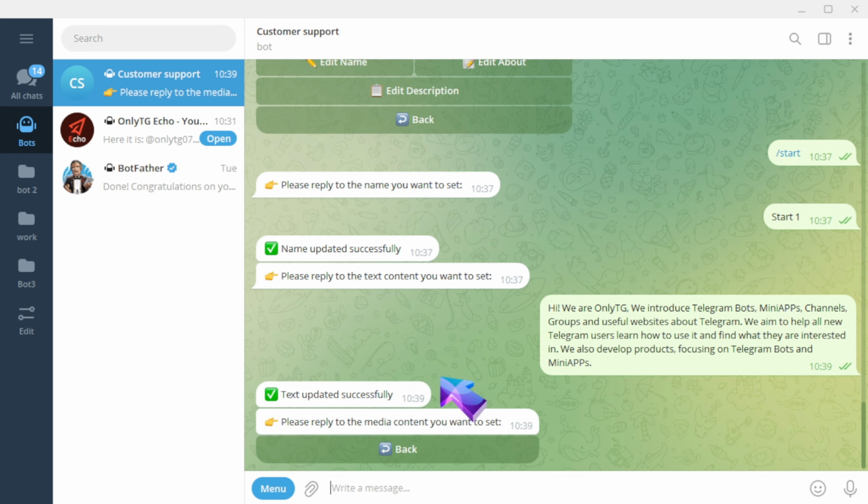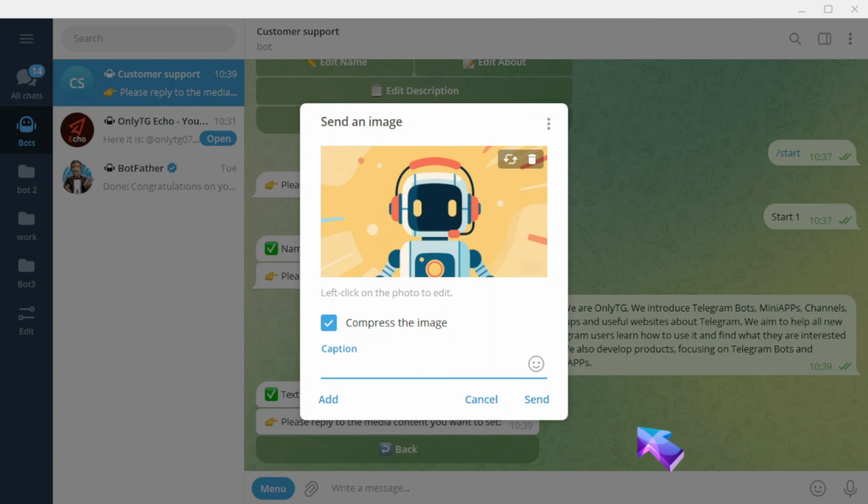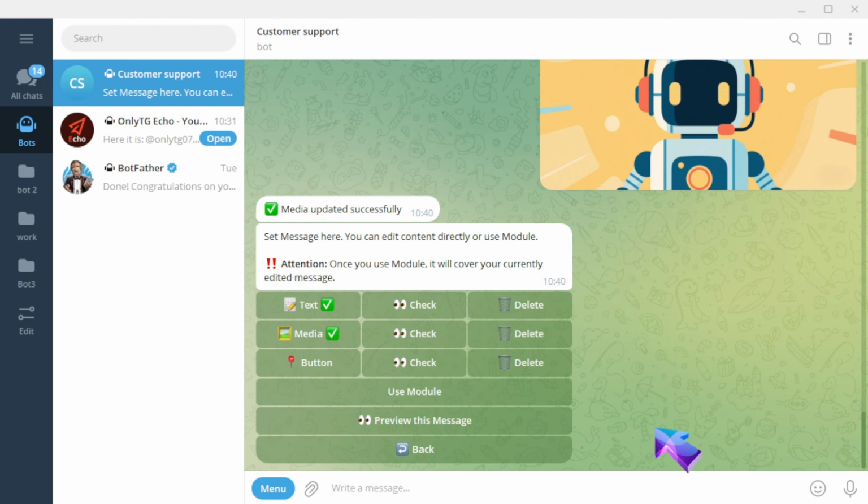Click add media, select a media file to upload, can be pictures, videos, or other media files. Once the update success message pops up, it means the process is complete.